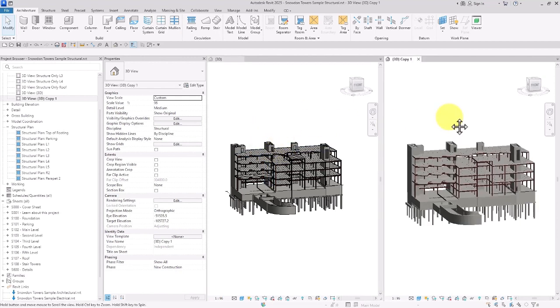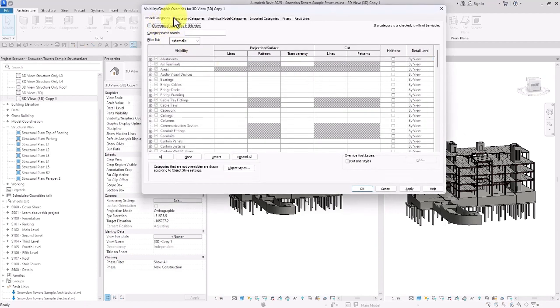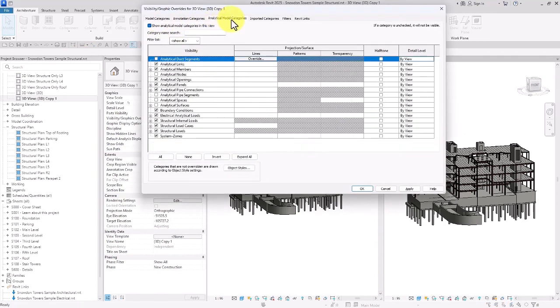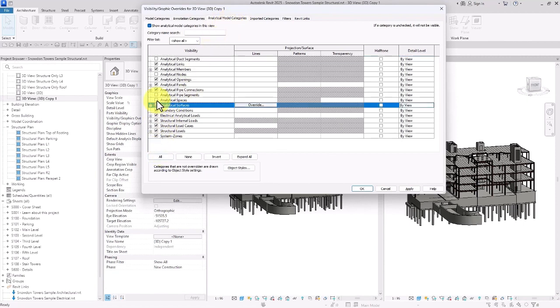So in here, I'm going to type down VG, then deactivate model. And instead, I'm going to activate some of the analytical options here. I don't need nodes.